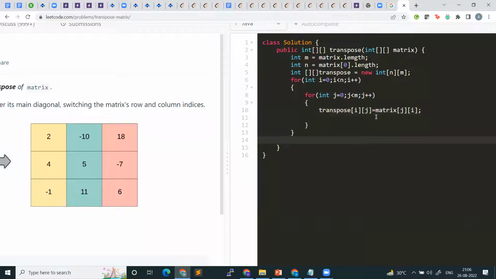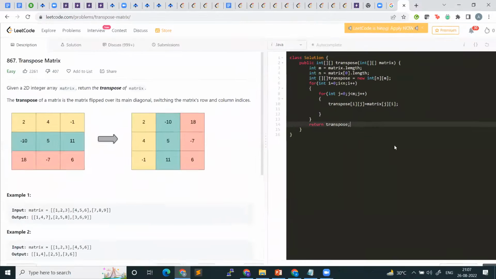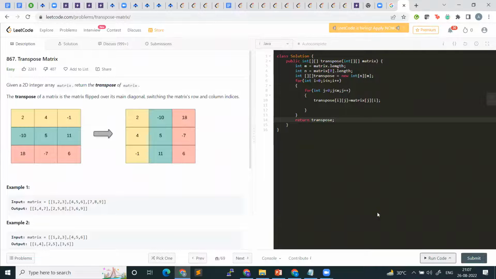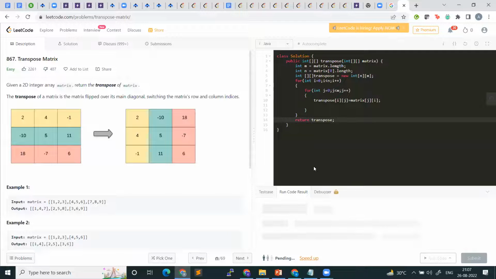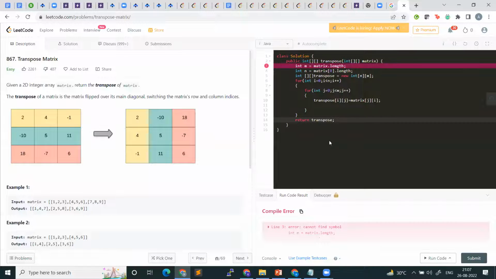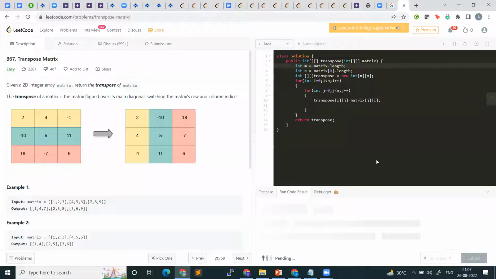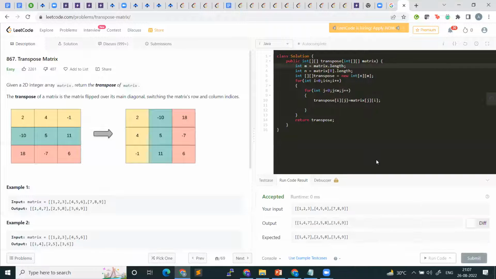After this for loop is completed, you have the transpose present in this transpose matrix. So what will you return? Simply return the reference of this transpose, which is nothing but the name, return transpose. Job done. Let us try to run it and see. Compile error. Okay, we forgot the spelling. My mistake. Let's try to run again. Okay, it's accepted.